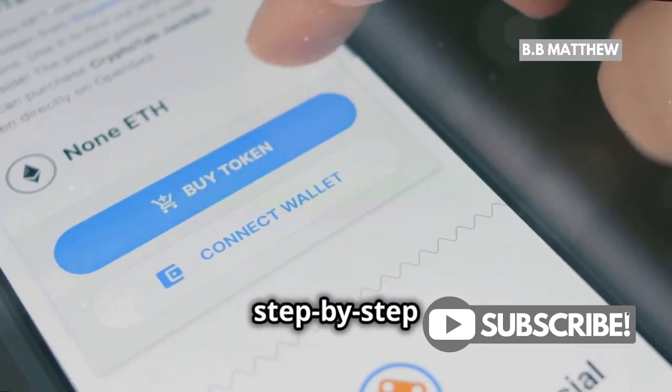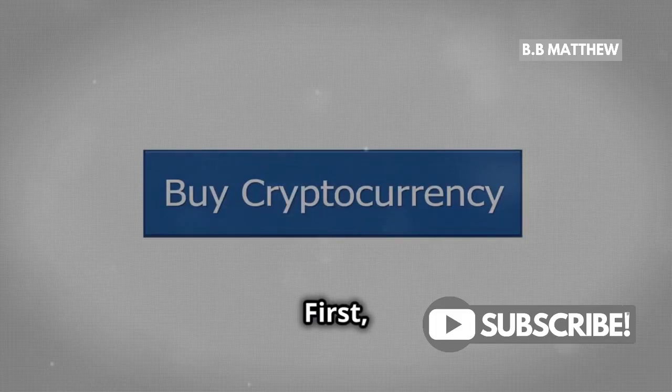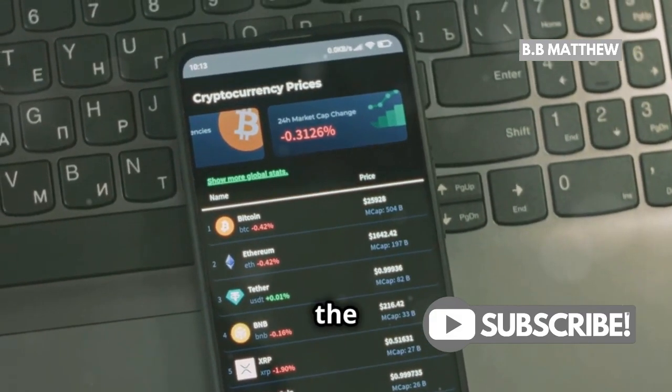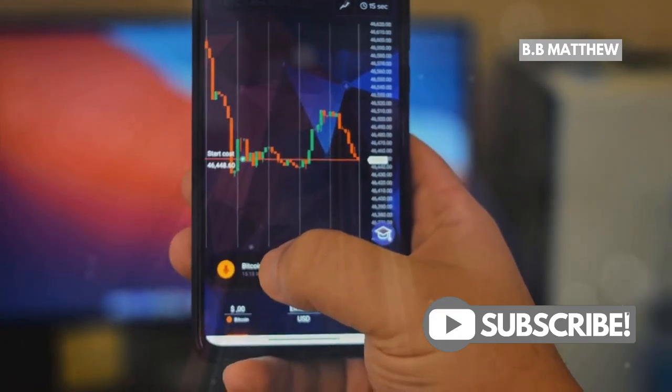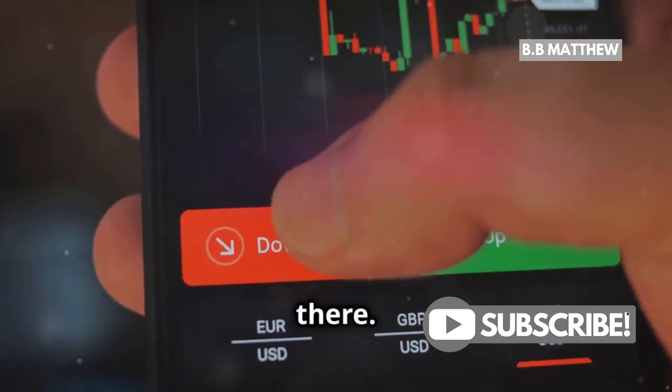Here's a quick and easy step-by-step guide to get you started. First, let's choose your crypto. Open the Binance app, head to the Buy Crypto tab, and find the crypto you want to buy. Enable the recurring buy option right there.